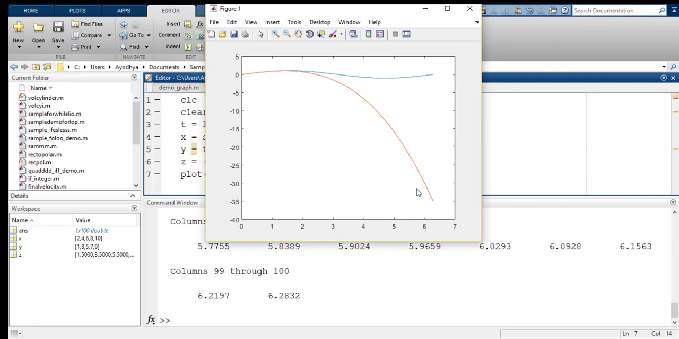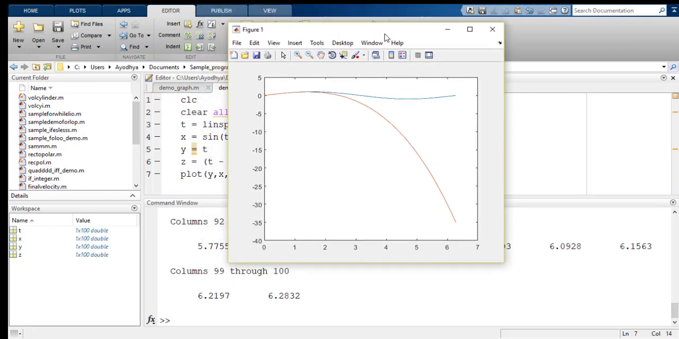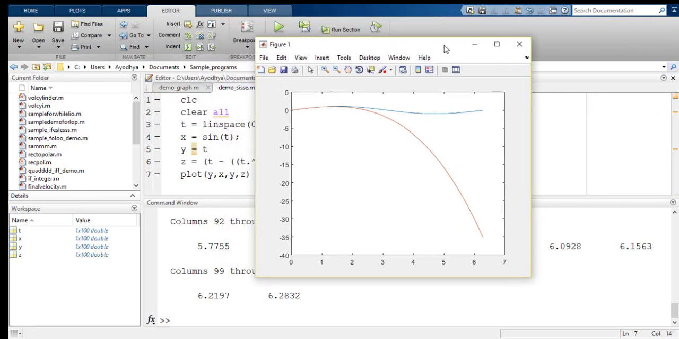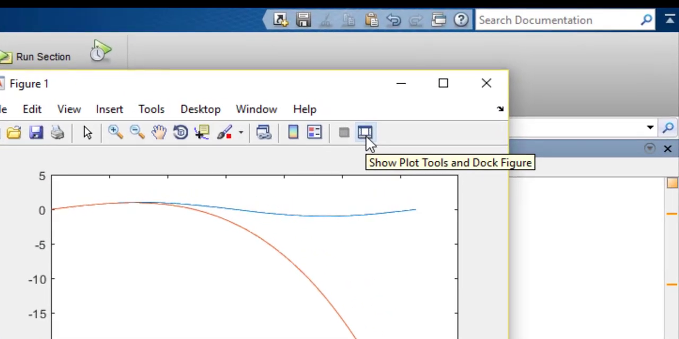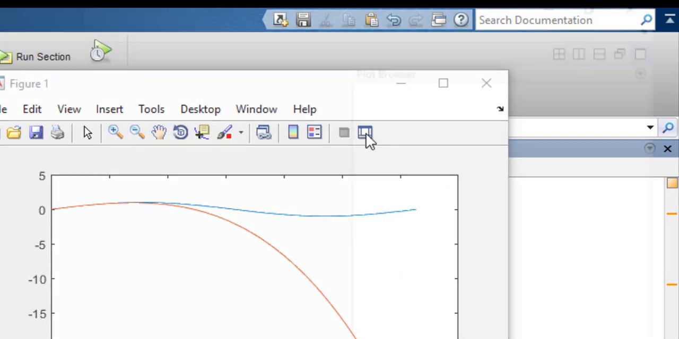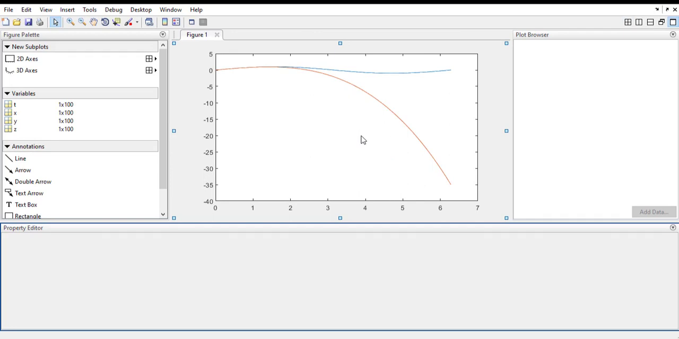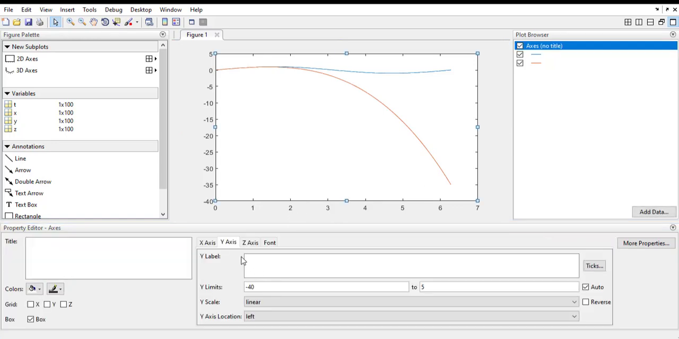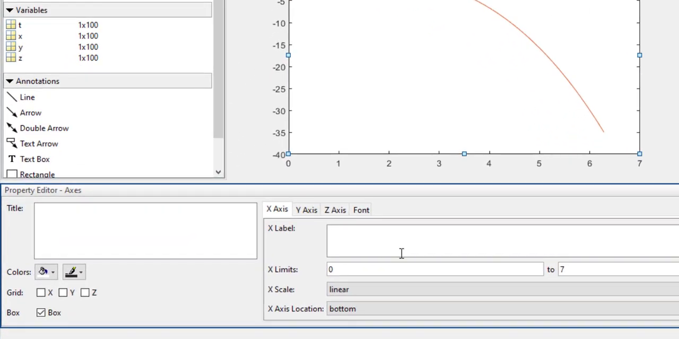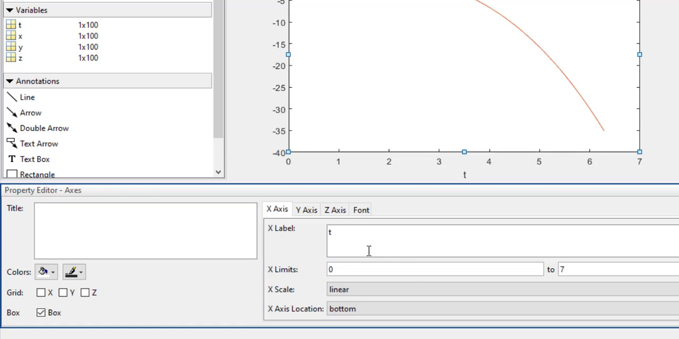If I run it, I will get one window like this. Yes, so for the t values I have plotted the graph. Now I will open the plot tools and dock figure in this graph to see more features regarding this part. Once I open it, first thing is I will give the basic things, that is the x label. The x label will be the t interval, so I will give t.